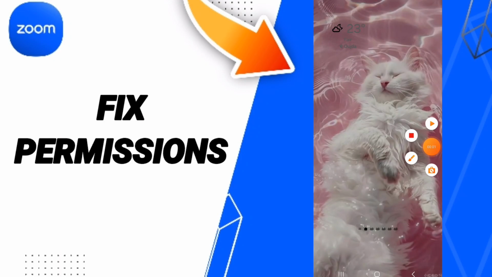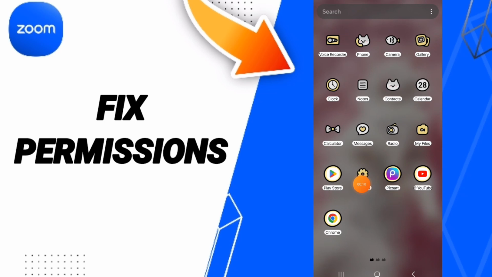Hello everyone. Today we will talk about how to solve the problem of permissions on the application of Zoom. You will click on settings.